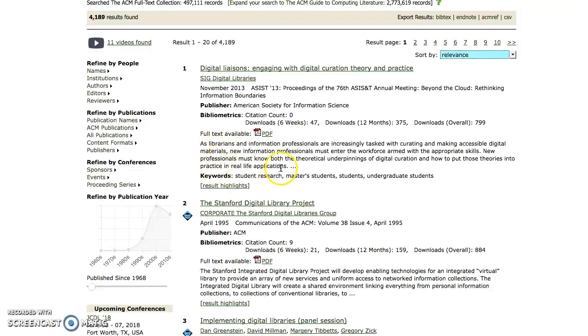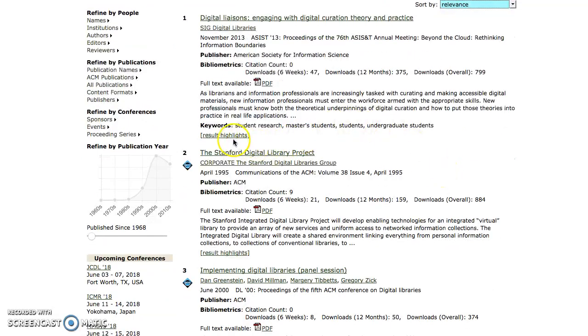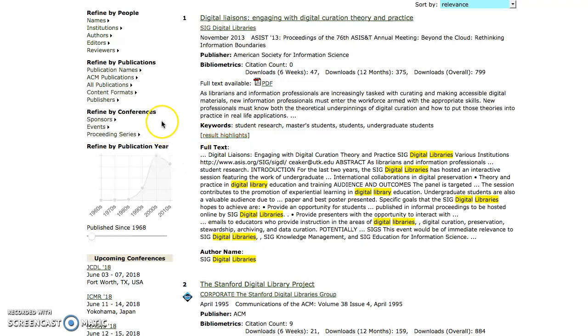The next bit of information is essentially the beginning of an abstract. We're given keywords that come up in this particular article, and then if I click on Result Highlights, it's going to show my search term and where it's positioned in this abstract. So it will give you a quick idea or overview of whether this particular article might be worth further review, given how many times the digital library or your keyword search shows up in that abstract, as well as how often the words digital library are together.